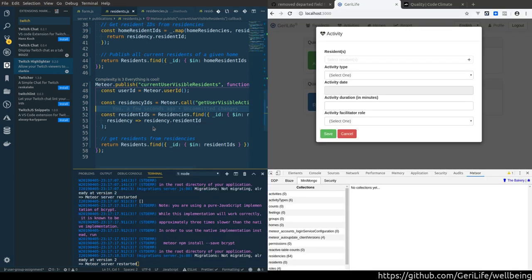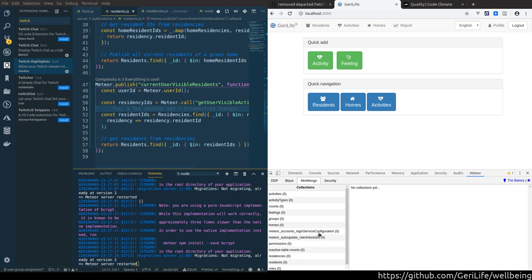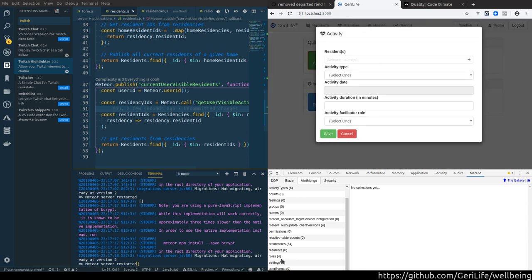All right. Please don't error. And I don't see any errors. We've got no homes. So there's four roles. For some reason, they're subscribed there. 64 residencies. Zero residencies. That's kind of strange. 64 residencies. Am I hallucinating? It's very possible that I'm hallucinating. 64, still there. All right, just double checked.